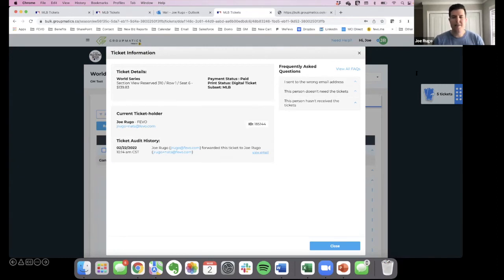Expected timeline to activate this with Ticketmaster. It's a great question. I always hate giving timelines, in case we miss them. But I think our goal is to have this ahead of the Major League Baseball season. So don't hold me to it, but definitely looking to get it done before baseball gets going.